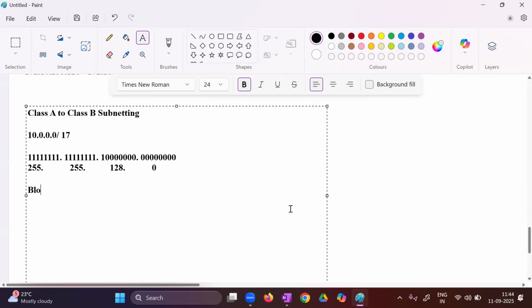Right? So block size will be what? Block size is equal to 256 minus 128, that is going to be 128. Next, number of subnetworks is equal to 2 to the power number of extra ones. Tell me how many extra ones you have. This belongs to class A, so the default is 8. So 8 plus 1, 9 is the extra one. So we will get here 512 subnetworks.